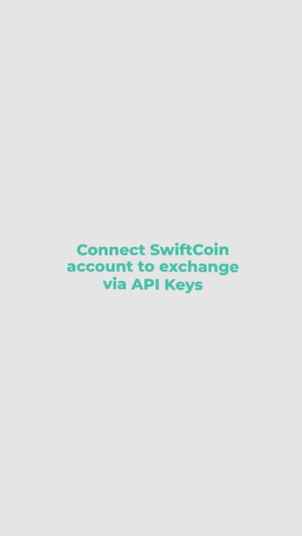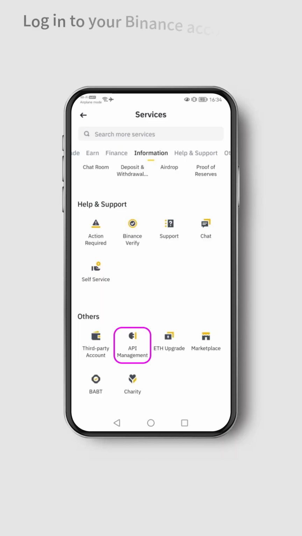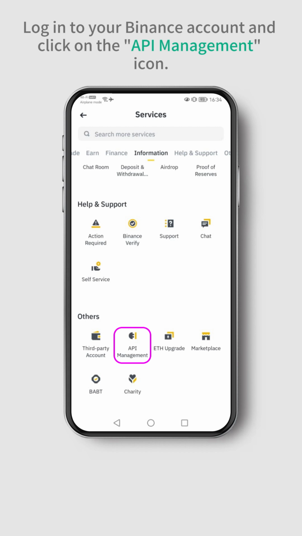Step 3. To trade with SwiftCoin Bot, you need to connect your SwiftCoin account to your exchange account via API key. This will allow SwiftCoin to access your exchange account and execute trades on your behalf. Start by logging into your Binance account and click on the API management icon.